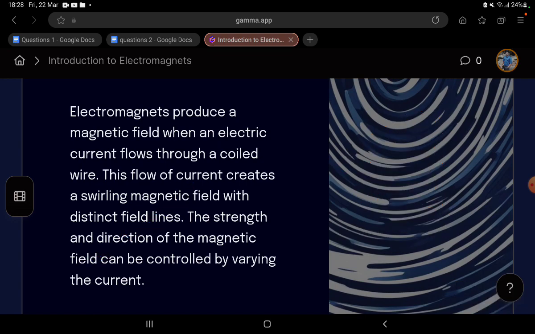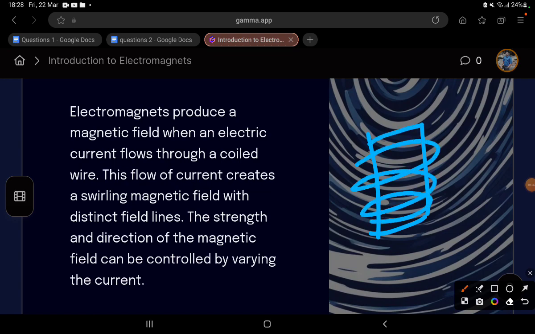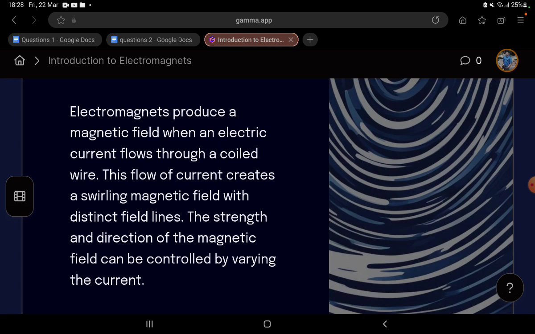Because of this electrical flow, some magnetic field is produced, which is perpendicular to the electrical field. This flow of current creates a swirling magnetic field with distinct field lines, like this. The strength and direction of the magnetic field can be controlled by varying the current.